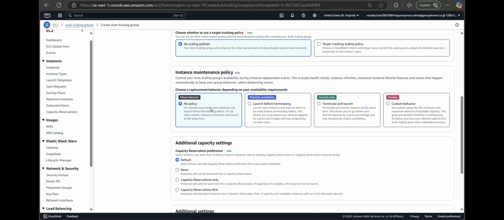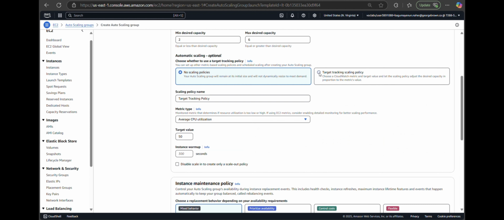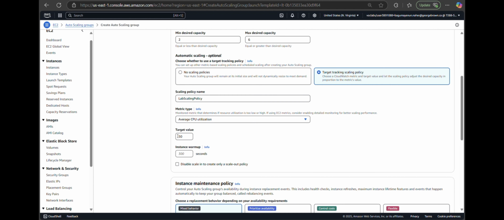Scaling policy. Target tracking policy. The target tracking name should be lab scaling policy. Metric: average CPU utilization. Target value 60.